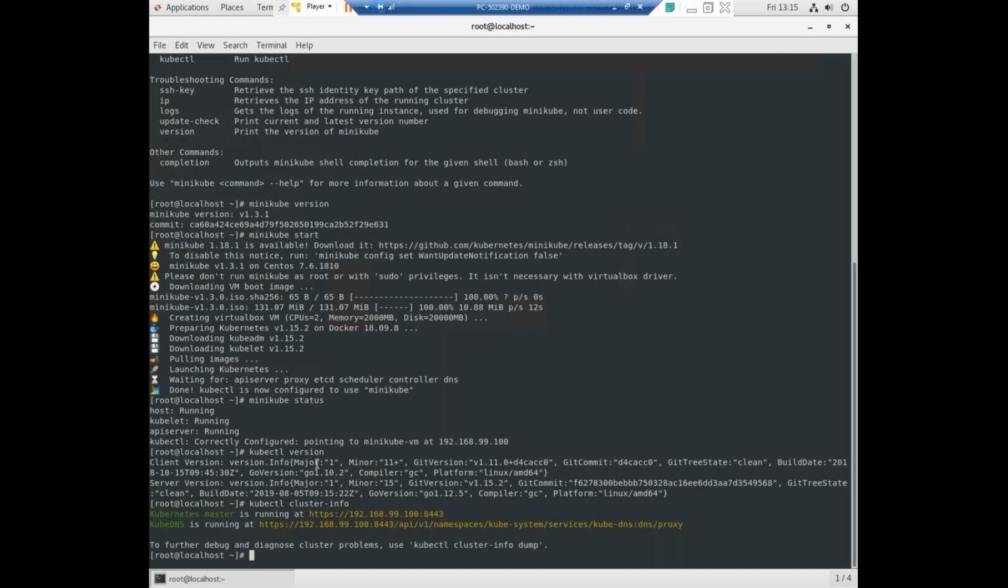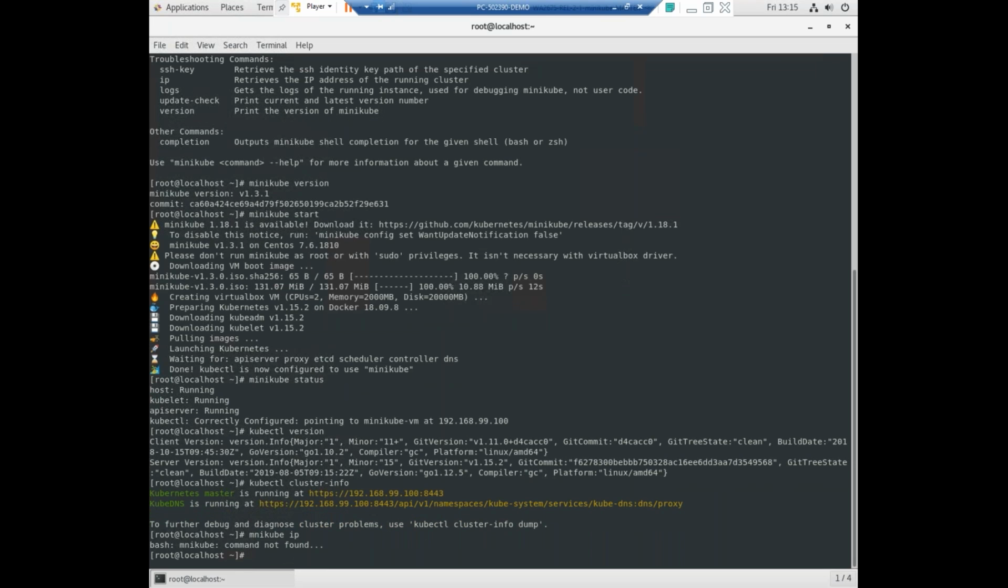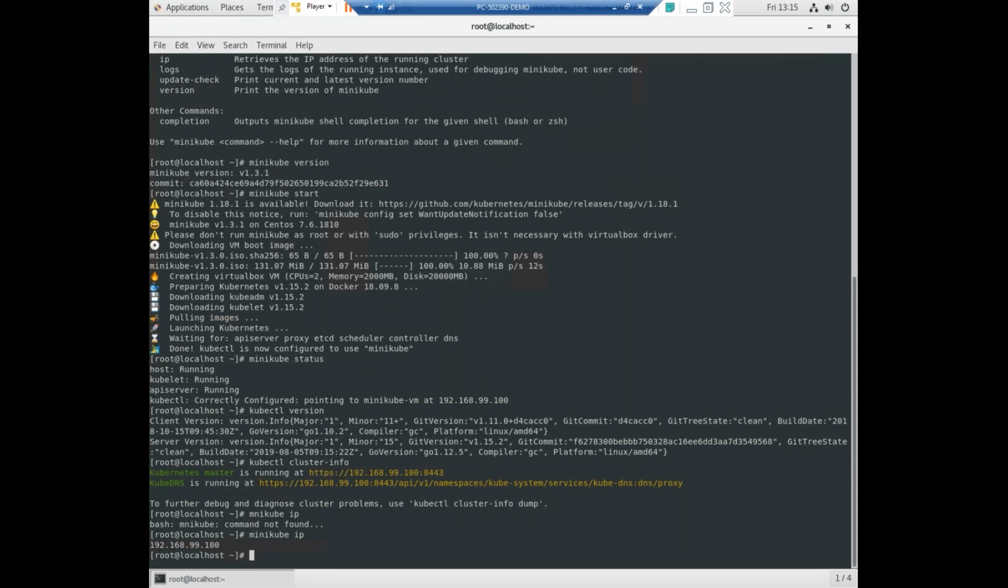To find out what that IP is, I'll do a minikube ip. Minikube, it would help if I knew how to spell. And there it goes. So my IP is 192.168.99.100. That's how we would connect to it.